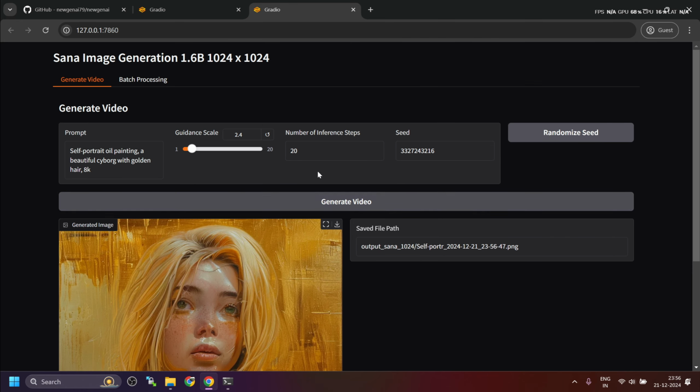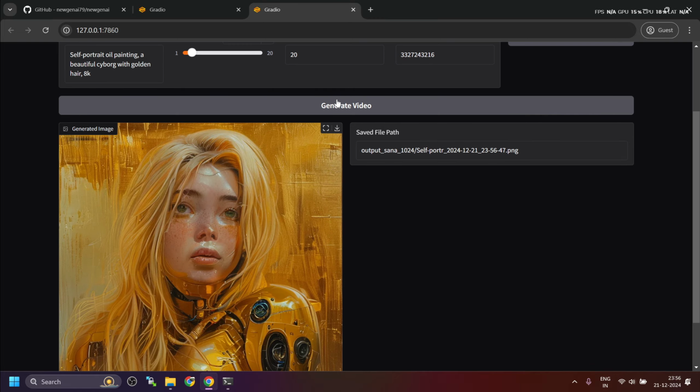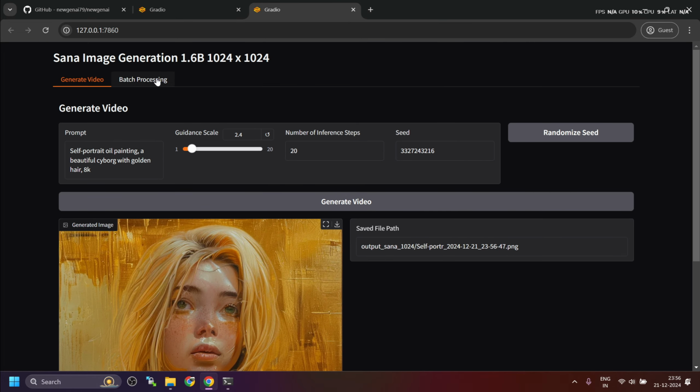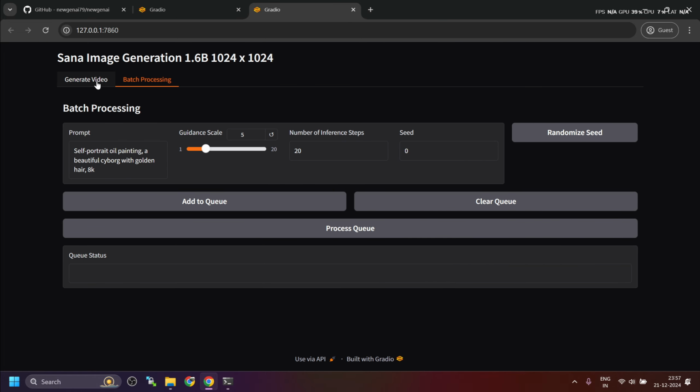You can play around with the guidance scale and number of steps to get a good output, or you can use batch processing for that. Thank you.